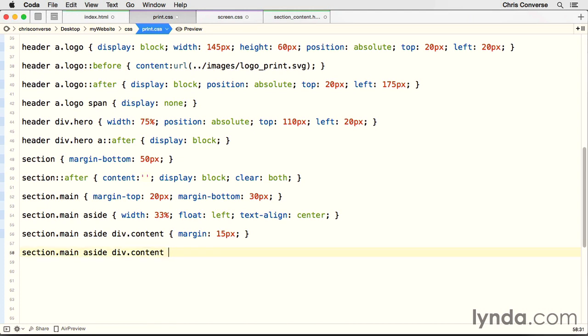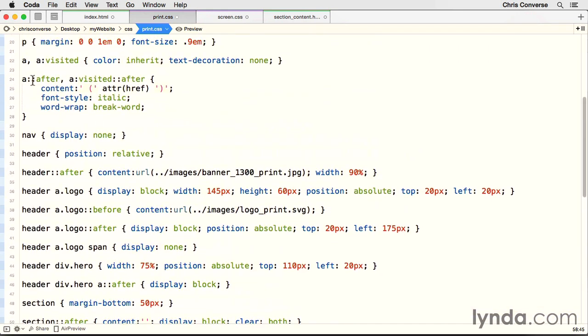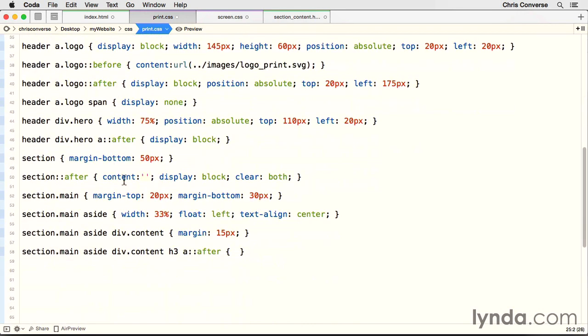Let's hit a space. Let's type H3, then a space, then an anchor tag, 2 colons. We're going to target the pseudo element that's inside of those particular anchor links. Again, since we defined the pseudo elements for all anchor tags, all of these will have the content specifying the href. So what we're going to do down here, similar to what we did with the div with a class of hero in the header, is we want to have this show on its own line. So we're going to come in here and we're going to set a display type to block. That will push it to its own line.